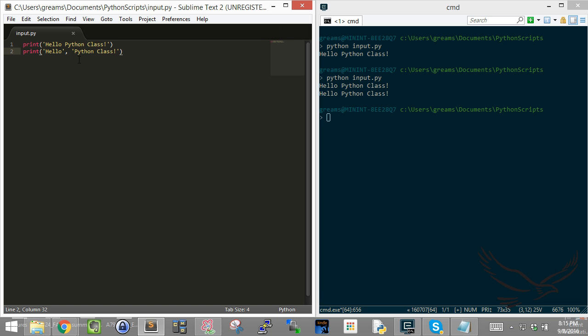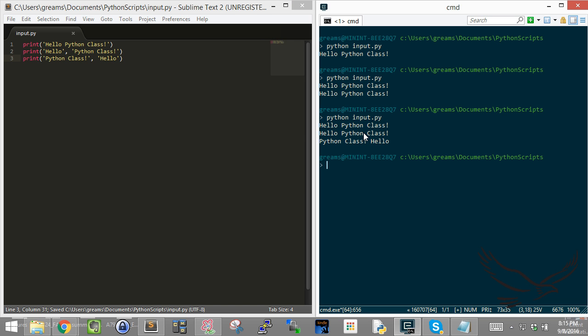They're also in order. So let me make sure you understand that. If I went print, let's just do a funny one, Python class, comma, hello, you will note, let's see what happens when I do that. So I'm going to save, and we'll do that. Notice that it goes in the exact order. So the parameters are passed in order as well. You can do many parameters. The print command will accept many.